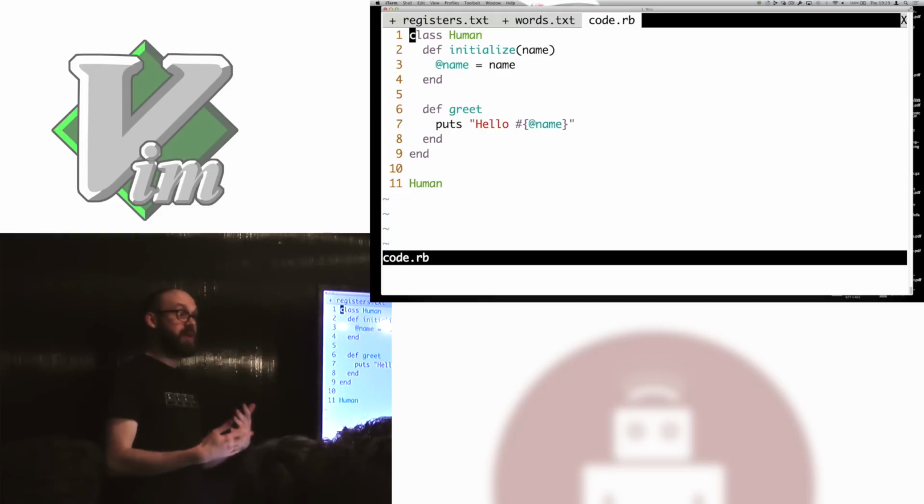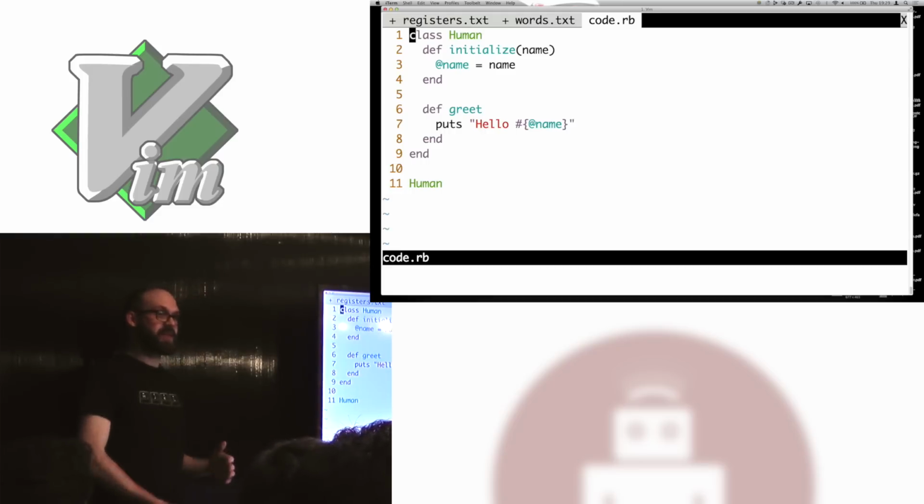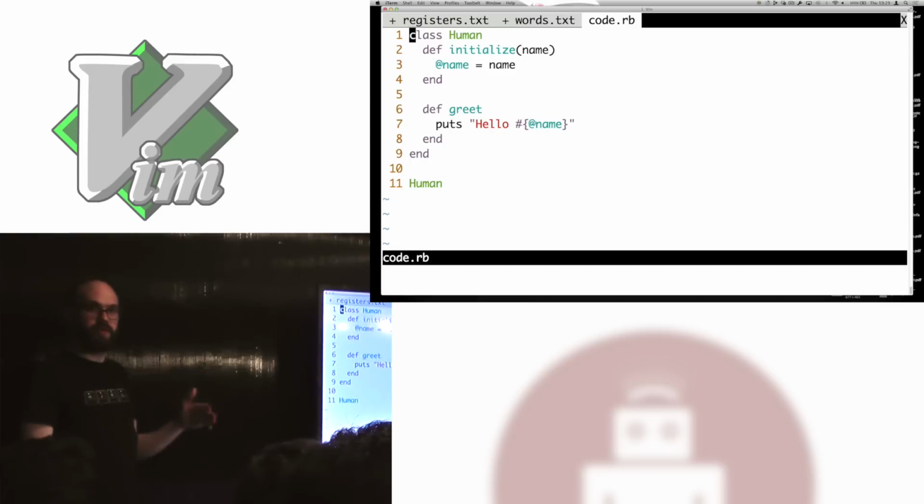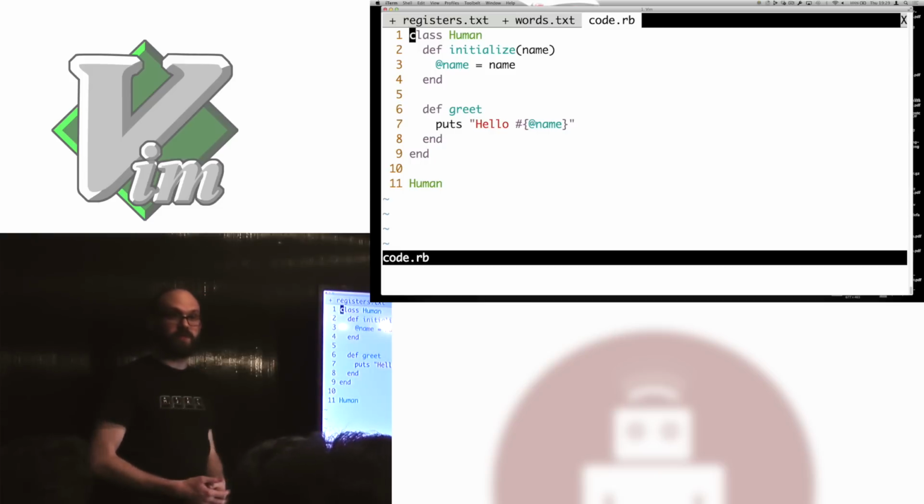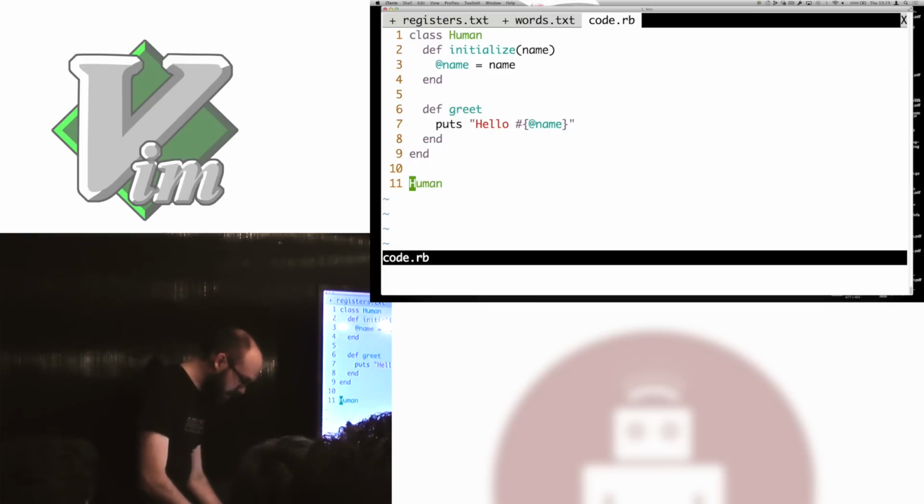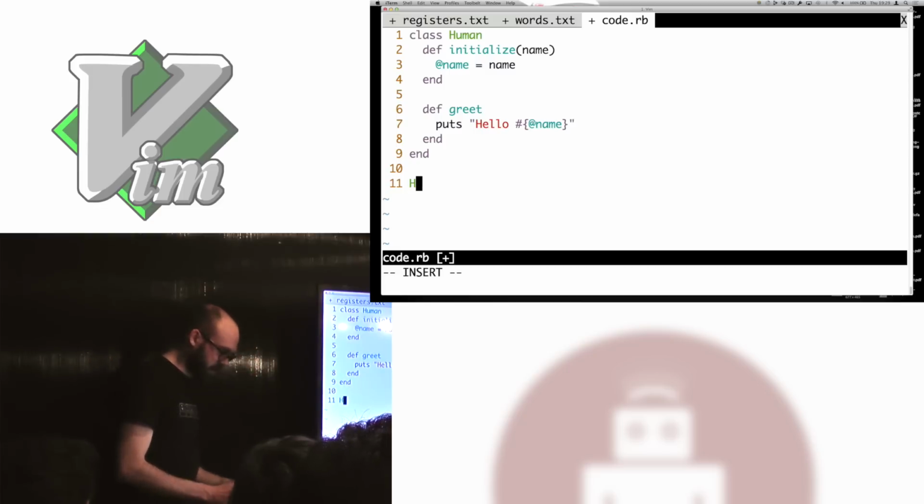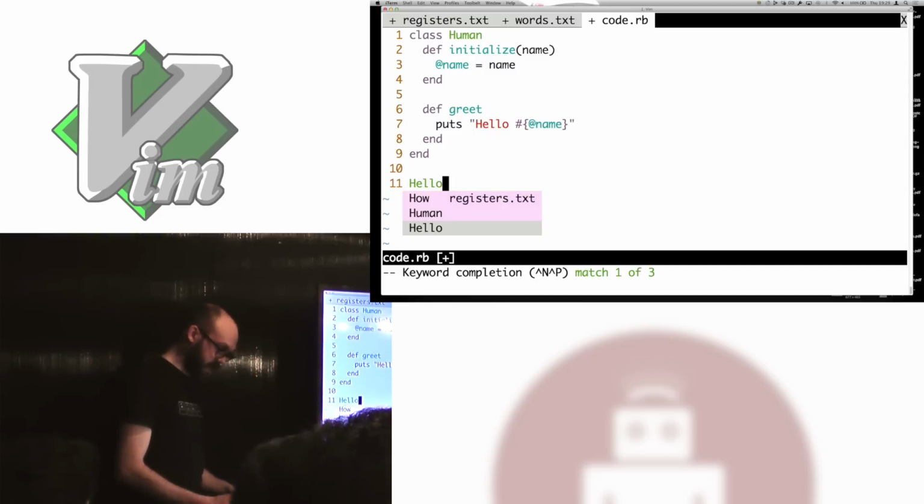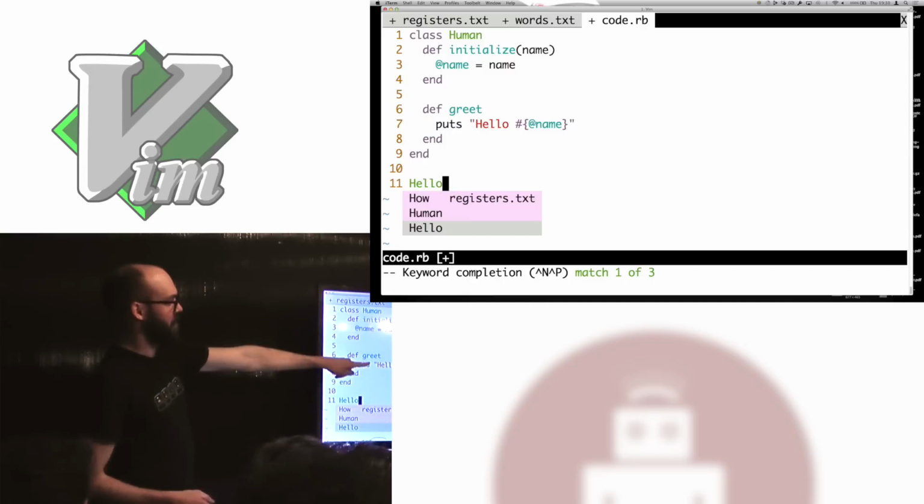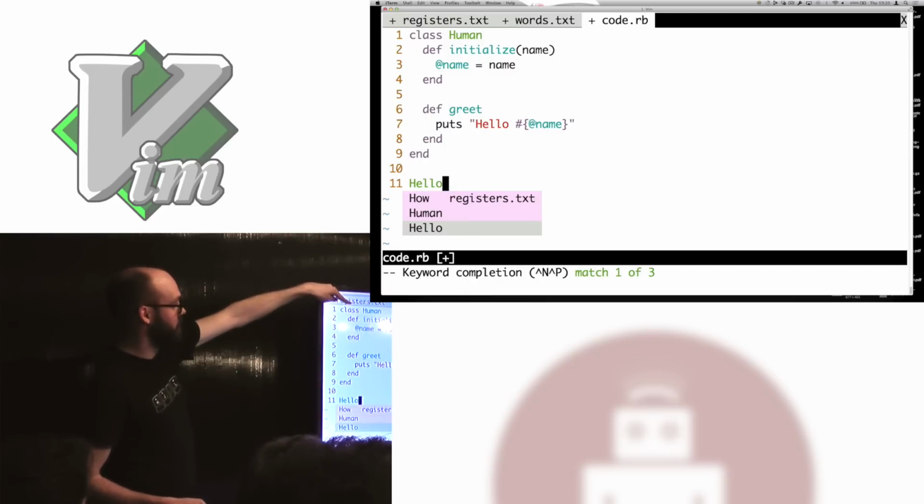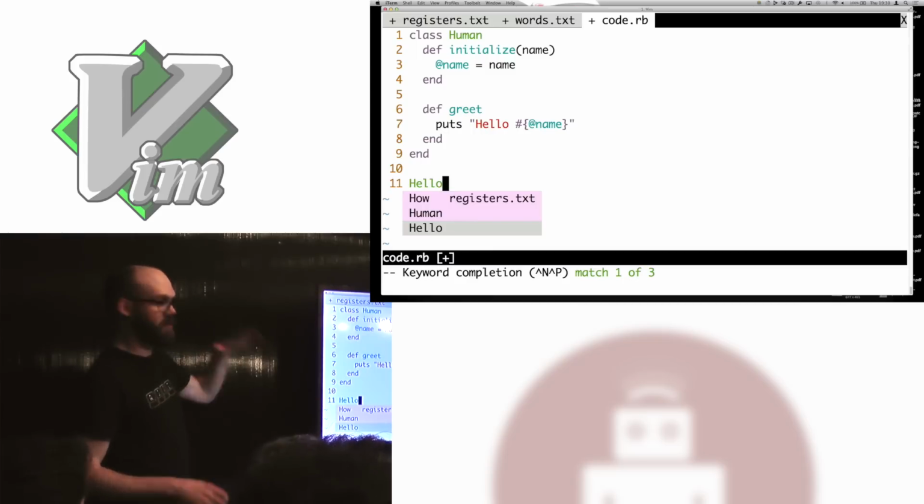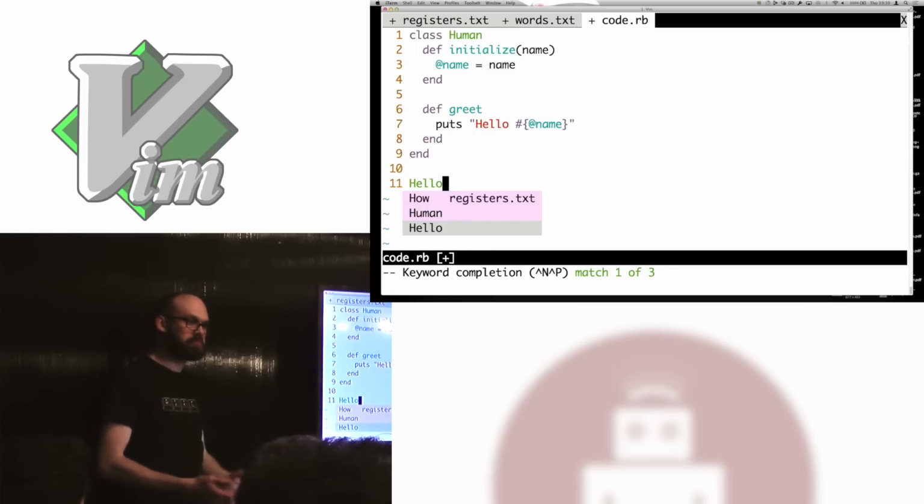So another use, once you have this tags file, is that conveniently you have a list of all these names that are in your program. So you can also use the tags file for completion. Say I've just typed capital H. If I just hit Control P, which is what we saw before, I get hello, which is part of a string, and I get human, which is a symbol in my program, and I get how, which is from some other file that I don't really care about.